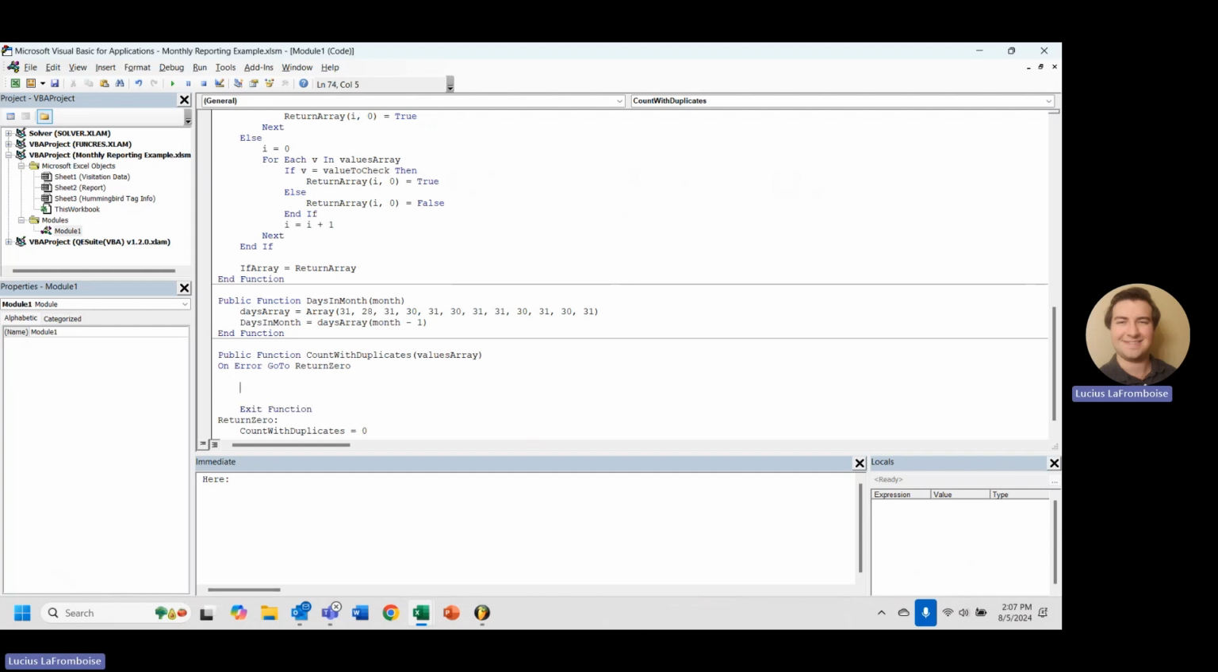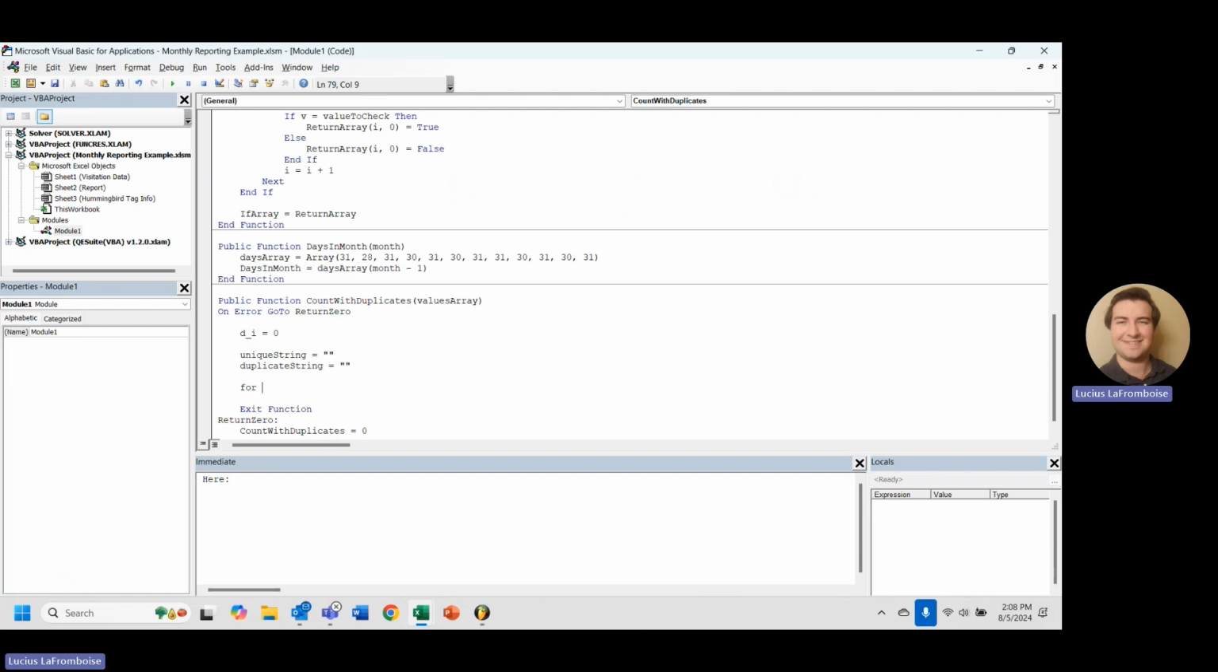Okay, so now the meat of the actual function. So we're going to have an indicator, DI, that's going to be the value that we're actually counting. That's the number of duplicates. Now we're going to create another variable called unique string, and another called duplicate string, and they're just empty. So what we need to do is loop through for each value in values array.